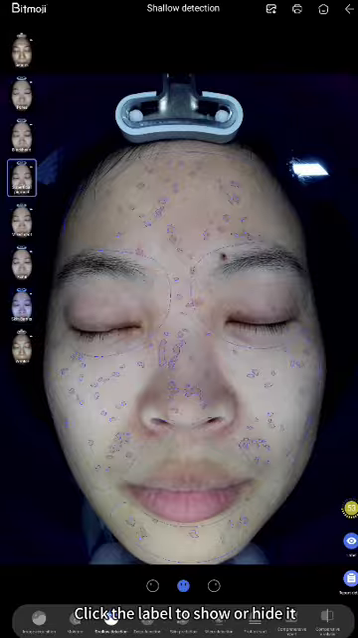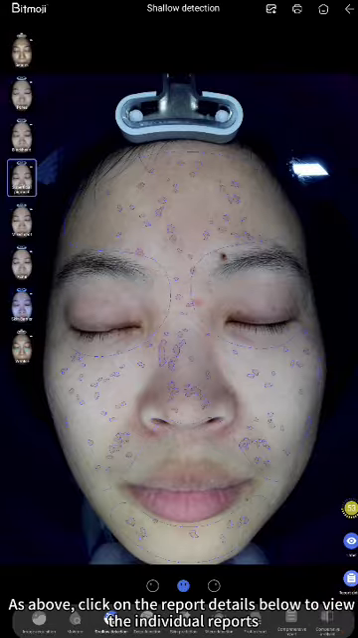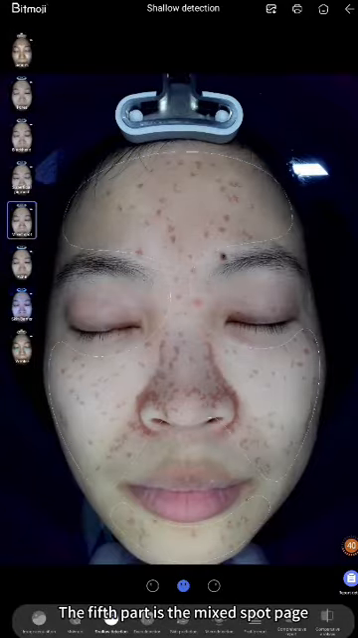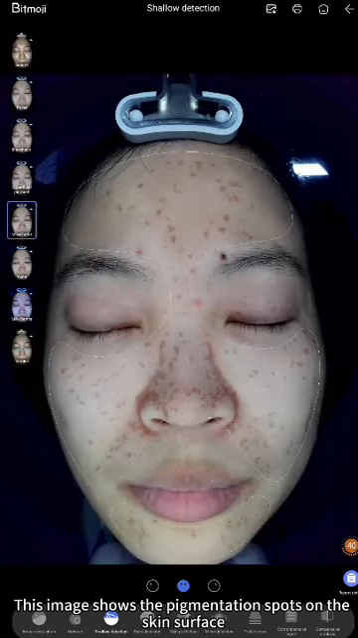Click the label to show or hide it. As above, click on the report details below to view the individual reports. The fifth part is the mixed spot page. This image shows the pigmentation spots on the skin surface.